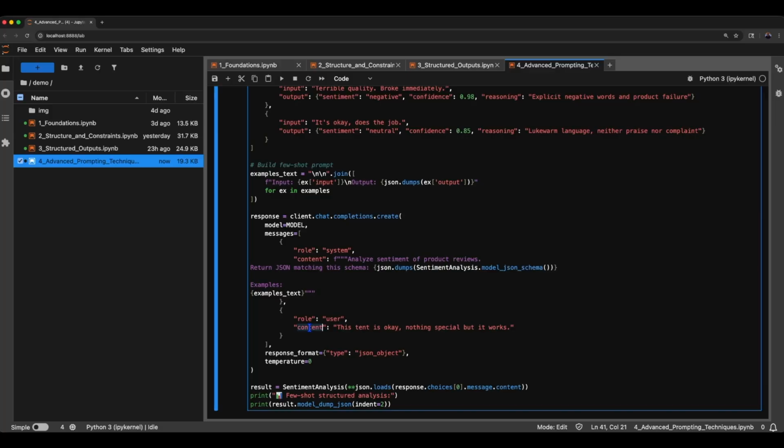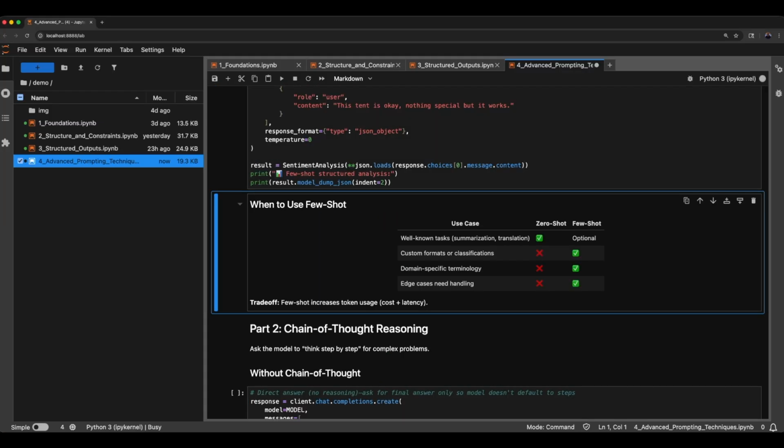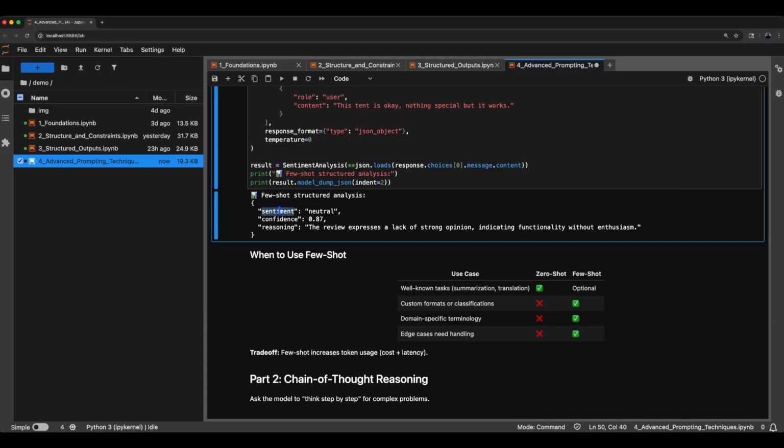Now let's run it and see the results. And here we see the sentiment is neutral. It's 87% confident. And the reasoning is that the review expresses a lack of strong opinion, indicating functionality without enthusiasm.